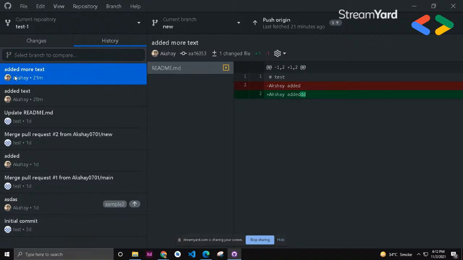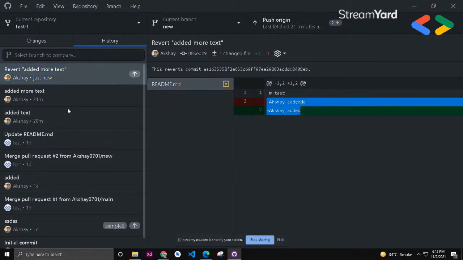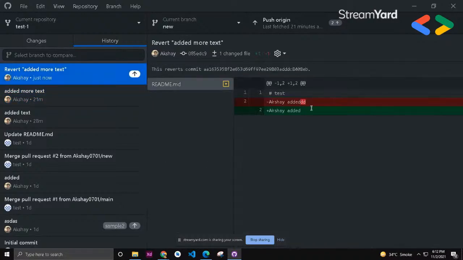Let's suppose you wanted to revert this particular commit, right? So you'll simply right click on that commit, and then select revert changes in commit. Now, when you do that, you'll see that one commit is added, which is named revert add more commit and so on. In that commit, the completely opposite happened. Like in the previous commit, we added two D's in the text, and in the revert commit, it removed two D's. So this is how you can do that.